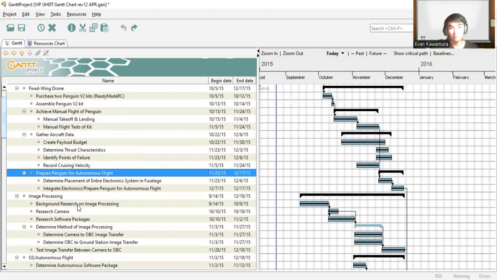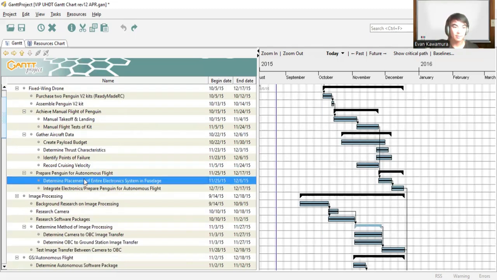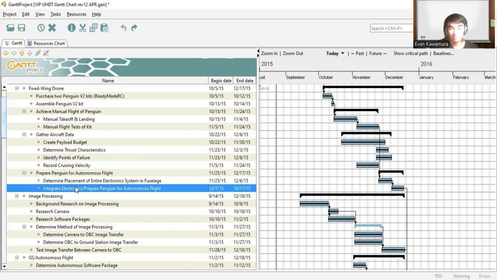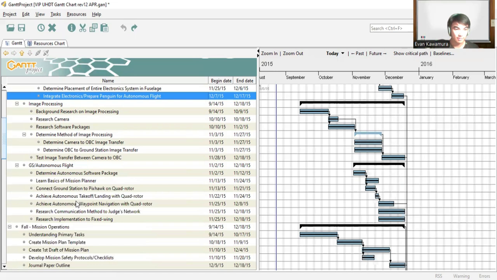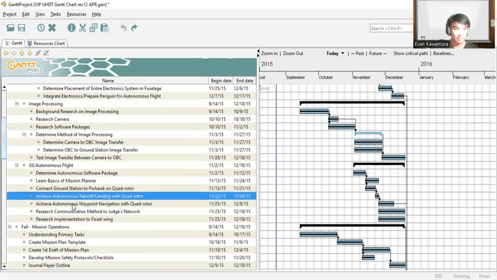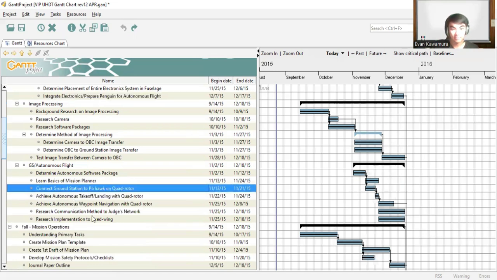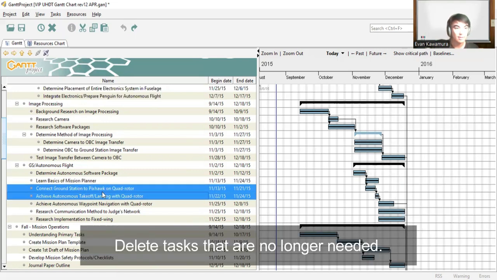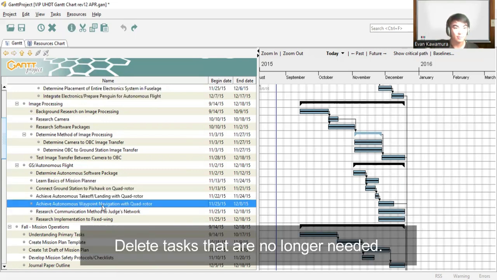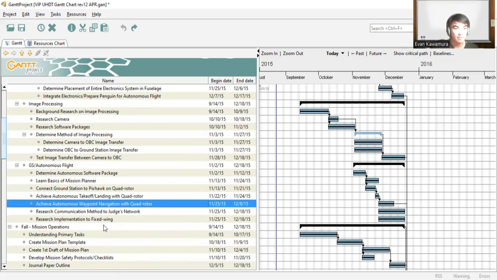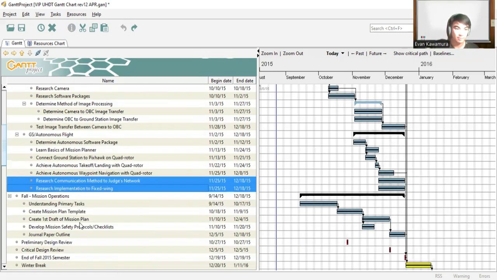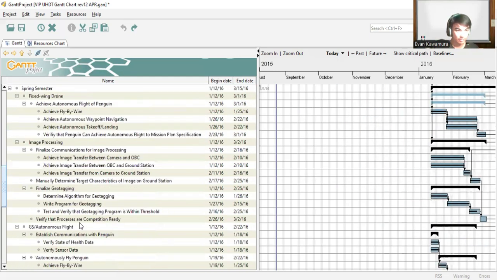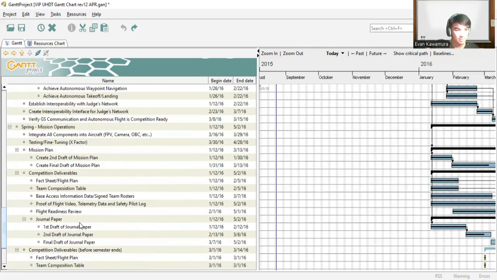Prepare penguin for autonomous flight. Penguin is the name of the fixed wing drone. So you determine, you integrate. That's okay. Okay, but there's another task such as achieve autonomous takeoff and landing with quad rotor. These tasks are no longer required, so I should have deleted all these quad rotor tasks. So there's another task here, another research, another research. I think there was another research down here.